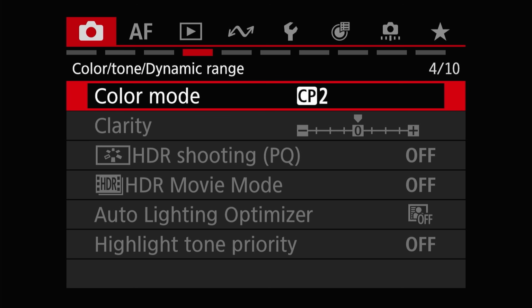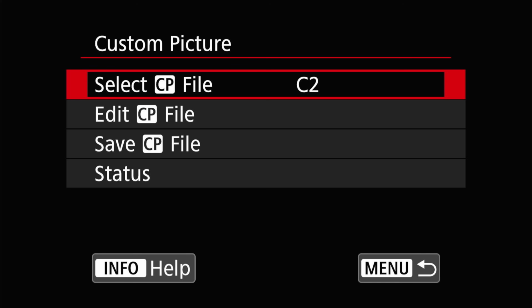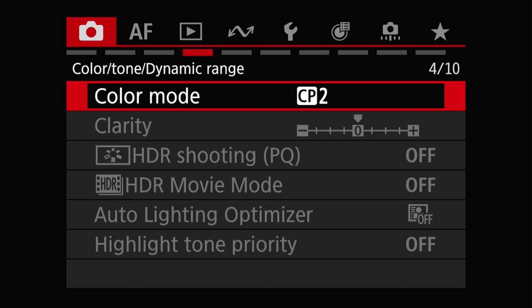On to the next page, we have color mode, and this is where we'll enable C-Log2 to get the most dynamic range out of this camera. So we'll select this. We'll make sure we're on custom picture, which is this CP icon here. And then we'll hit info so we can customize it. And then we go into select CP file and we select Canon Log 2. Now, if you want to learn how to fully take advantage of C-Log2, the customizable settings I use, and how to expose and grade it, you can check out my C-Log2 guide for the R6V here. But for now, we'll leave everything at the default settings because none of that is necessary for the purposes of this video. Next, we'll go to page 5.